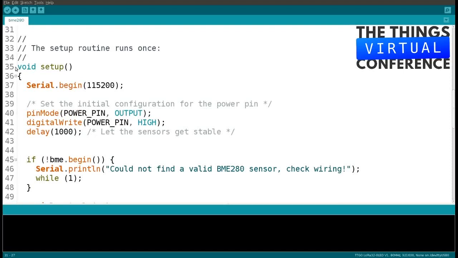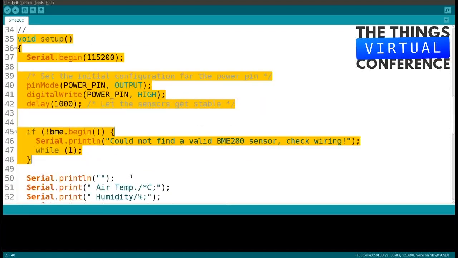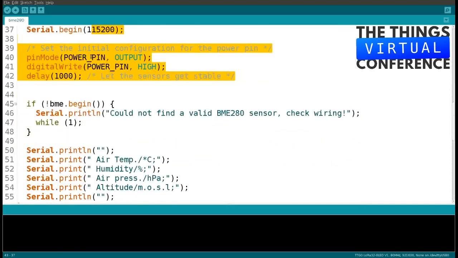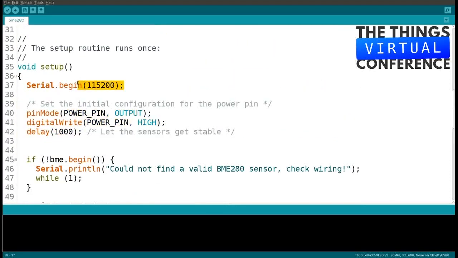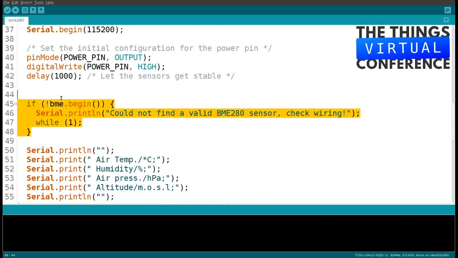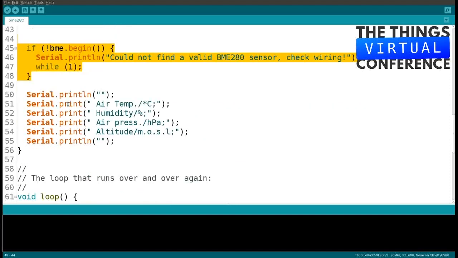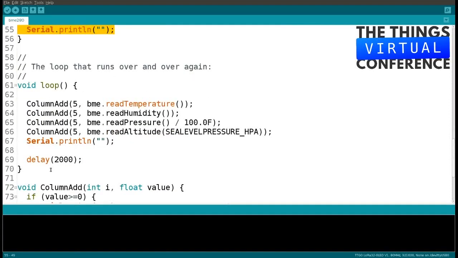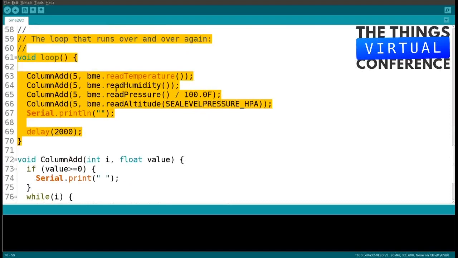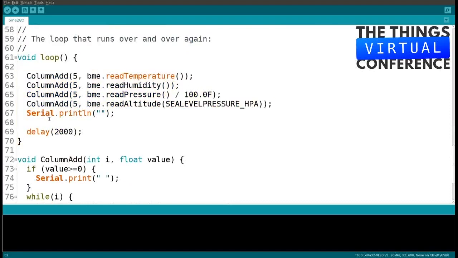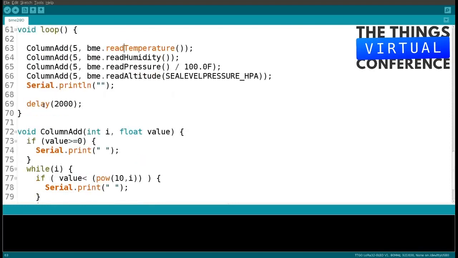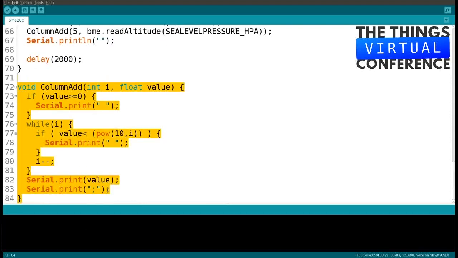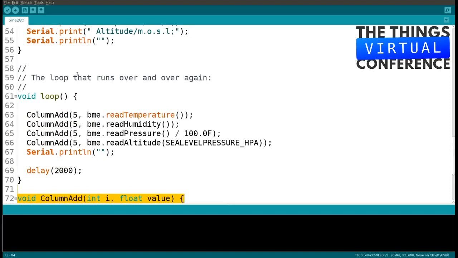We have the setup here that runs once. We put power on. We start the serial. Here we check if we have a connection with the BME280 sensor. Here we print out a header line with some stuff, and then the loop runs where we read the temperature, humidity, pressure, and we print it out. And this column add, that's just a function I've developed, and it just adds another column.